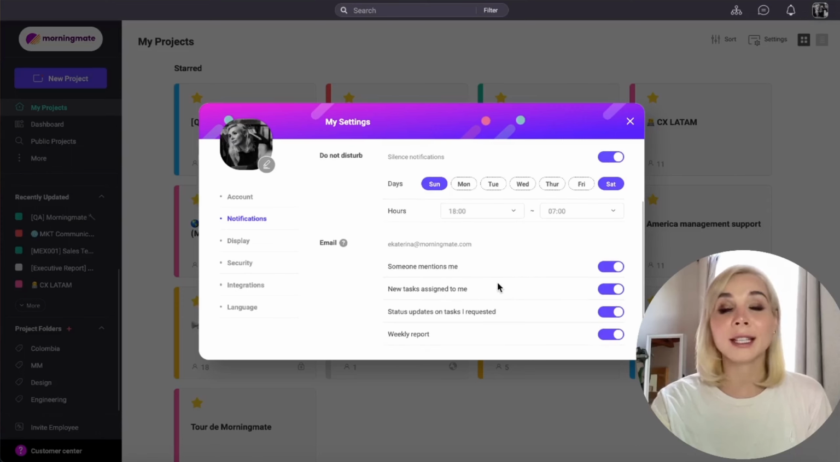And also you have the email notification, meaning that you will not only receive important notifications through your Morningmate, but also through a double alert on your email. And this works perfectly for when somebody mentions you, when there's a new task assigned to you, for all of those alerts that you do not want to miss.